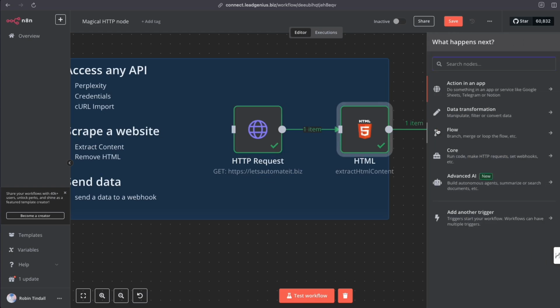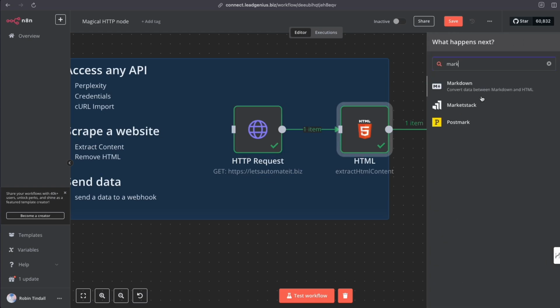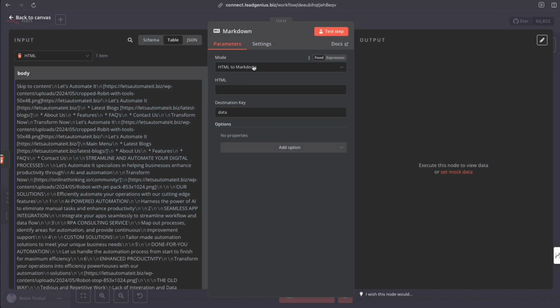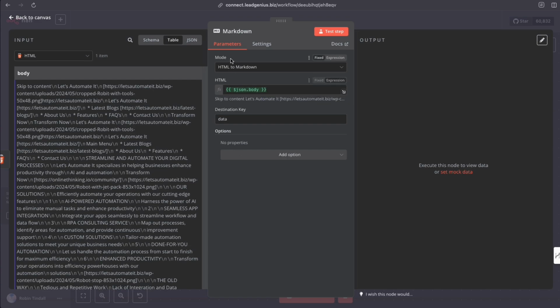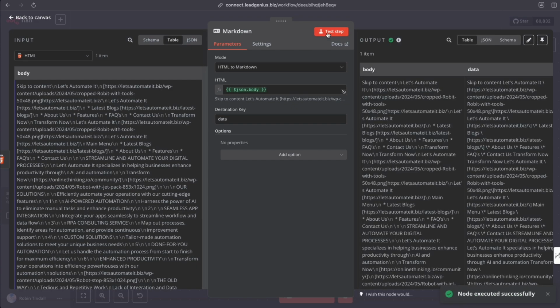Okay, but let's go and use a Markdown node. Convert data HTML to Markdown. The HTML is in here as the body. Okay, so what this is doing, this is just going to strip this down a little bit further, make it more readable, right? So the HTML is in this body, and I want to take it to Markdown. So let's just test step and see what we get out of here.